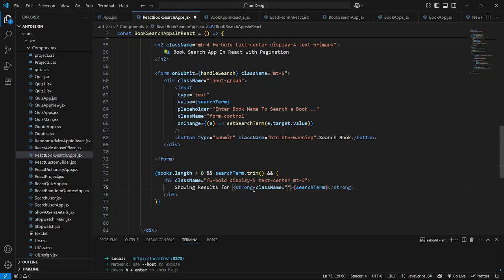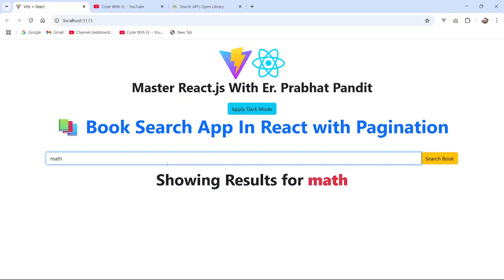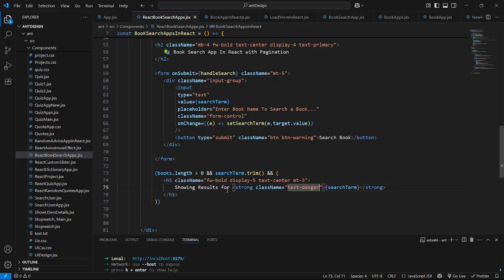the class name also. I'll make here text danger, save the file, have a look in the browser. We can see here the math is now here, so whatever we will search here, we can see here showing result for maths. We will say here biology. Okay, so this is it. So let me just show here the loading spinner as well.